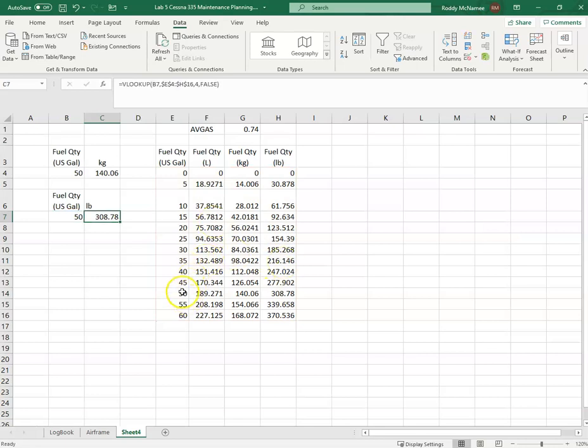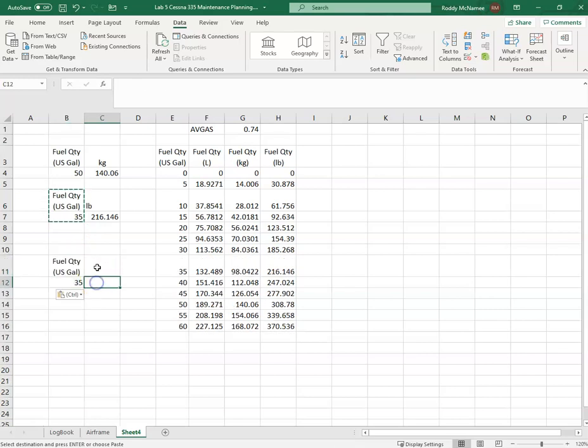So that brings it back. So if 50 gallons was equal to 308 pounds. And if I drop down, let's say I go 35, I should get 216. Okay. So let me copy this down. An alternative method of doing it would be using the XLOOKUP function.